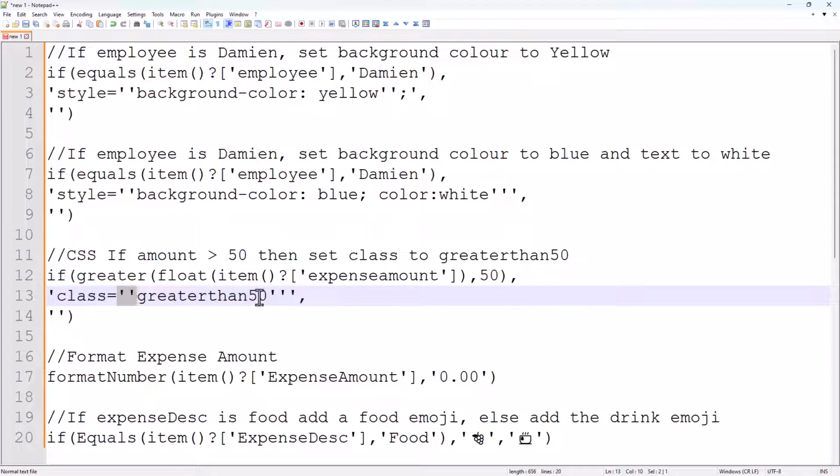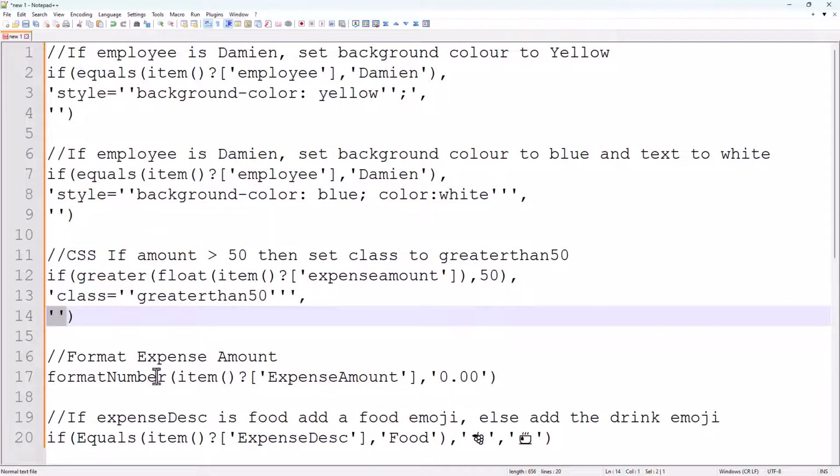Again, we have those double single quotes because we need to escape them, and the whole thing is in single quotes. And we just have an if expression with a greater than. I've wrapped the expense amount in a float because we're retrieving monetary values that have decimals, and it will either be treated as a string and get an error, or it will be treated as an integer, which will mean it will remove the decimal value. And we need to make sure that it is definitely above 50. So I'm using float. You can see the highlighted brackets here around the item for the expense amount, and the greater is checking that it is greater than 50. So if it is, we return that class for greater than 50. Otherwise, again, we return an empty string.